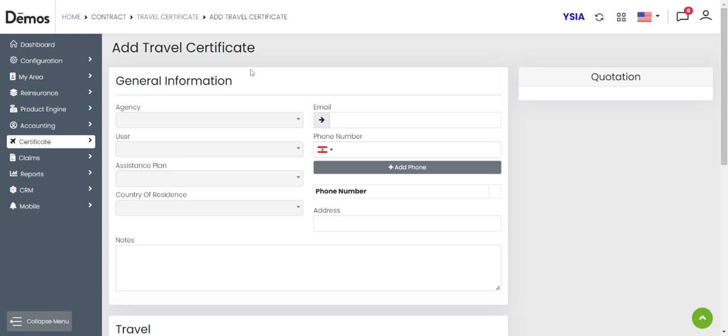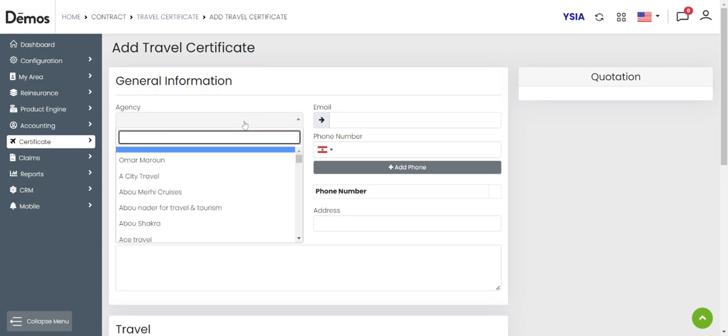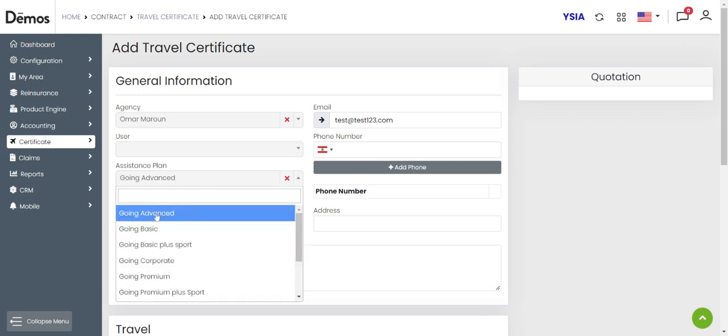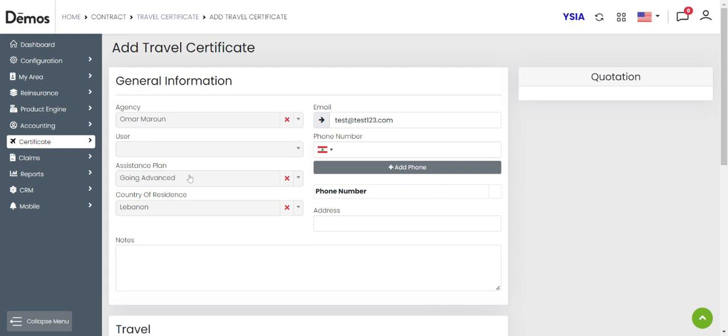As an admin, I have the option to create an agency contract, which also implies that agencies will have their own username and password and they can go into the system and create their own contracts. Inputting the name, the email of the client, the plan. For example, I would say going advanced now. It's a multi-plan system. All the plans can be created through a simple interface, uploading all the pricing and different repartitions for insurance within the system.